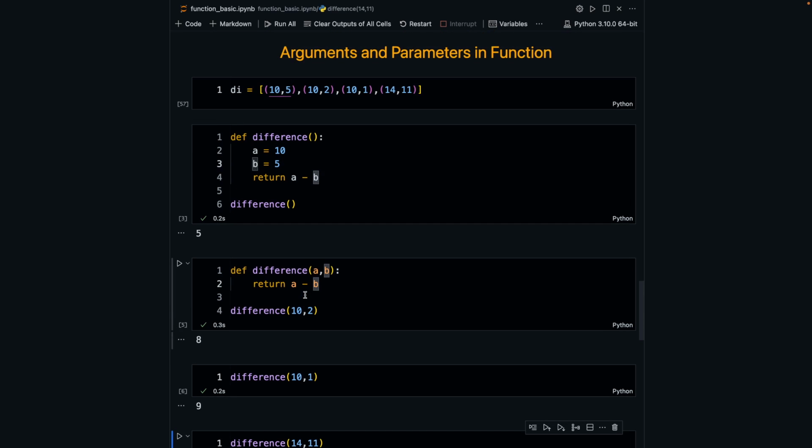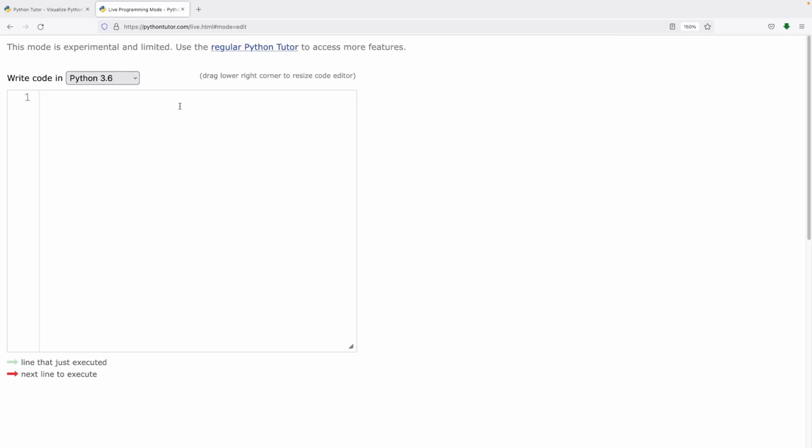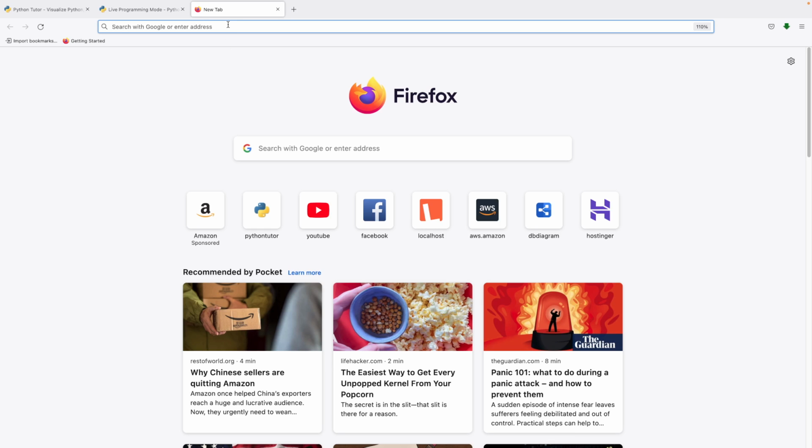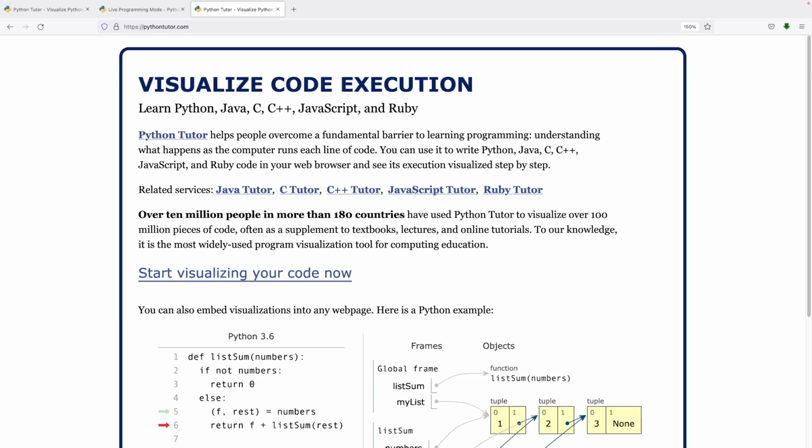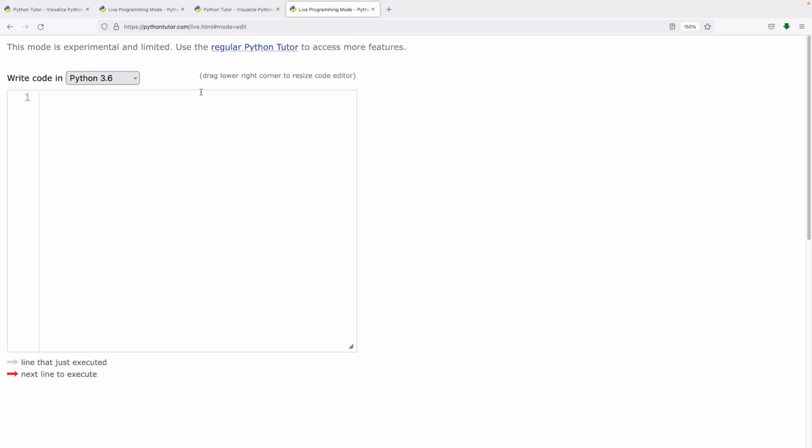Now let's understand this in a bit more depth with the help of pythontutor.com. So how do we reach pythontutor.com? First go to this website, pythontutor.com. Go to Python Tutor, go to live programming mode. It will take you to this particular website.